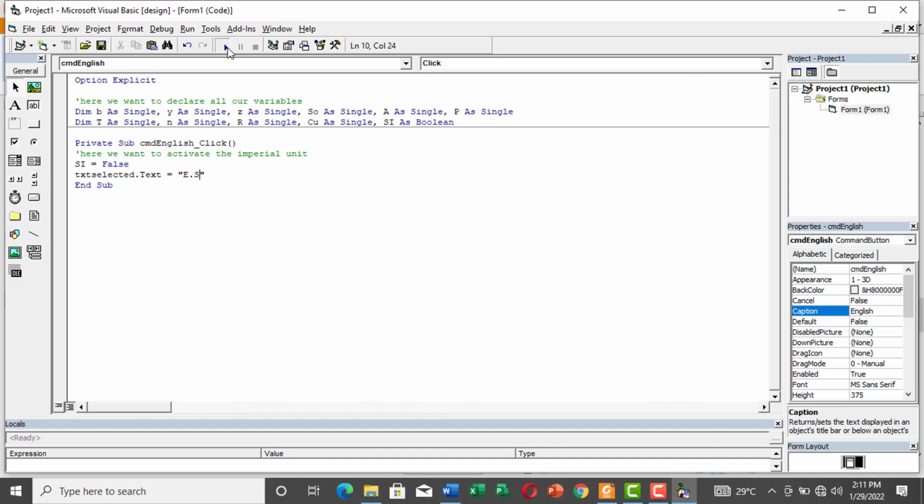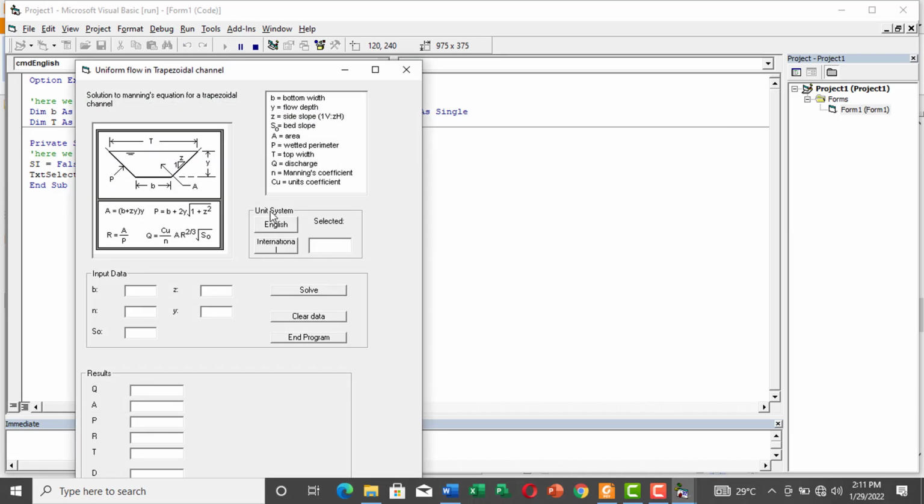Let's see what I'm saying now. Let's try to run the program. So run the program. Now let's click English. Do you see it here? You are seeing ES. So whenever you click on English, you'll be seeing ES here. That is what I just did there.